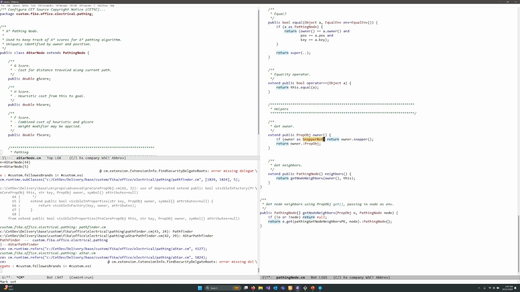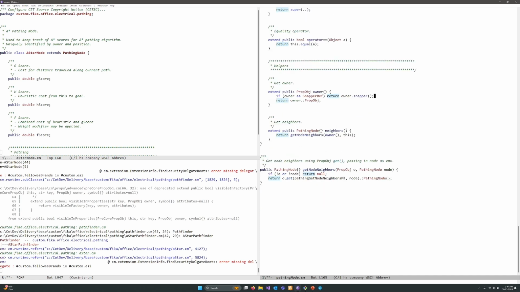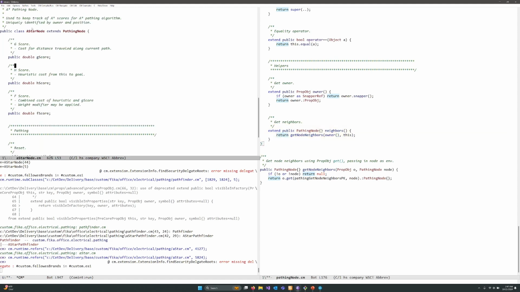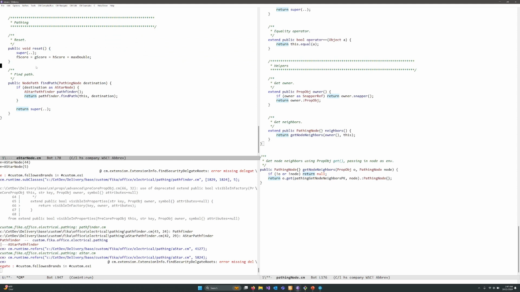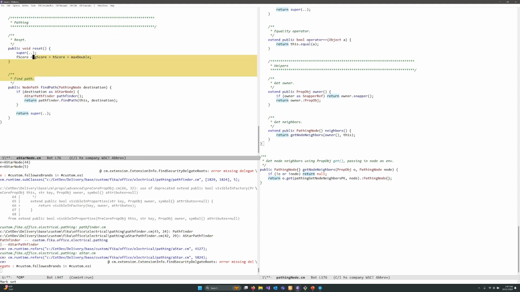The owner, if it is a snapper ref, is going to be stored a little bit differently so that we aren't caching references to snappers. But otherwise, it's expecting your owner to be a prop obj of some sort. And the reason being, these nodes ask for their neighbors, and they ask the owner for their neighbors. And we'll get into this in a second. I do want to just run over how the A star node here has overridden the class and provided the scores that the A star algorithm is expecting to work with, and then some reset and defined path functionality specific to A star.